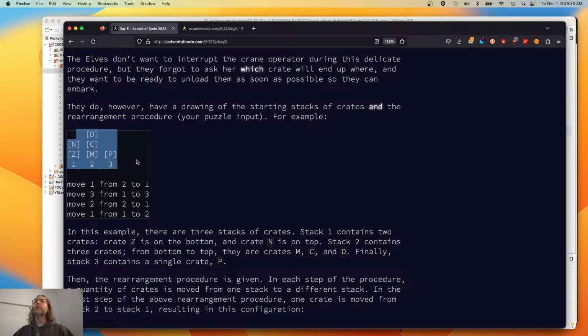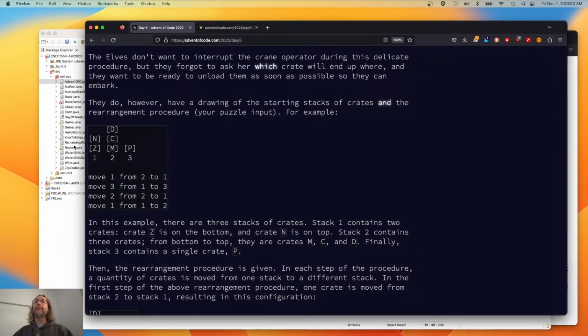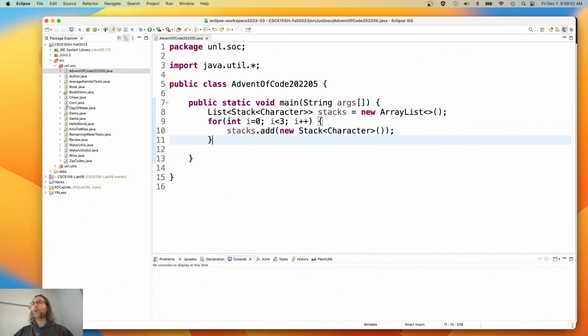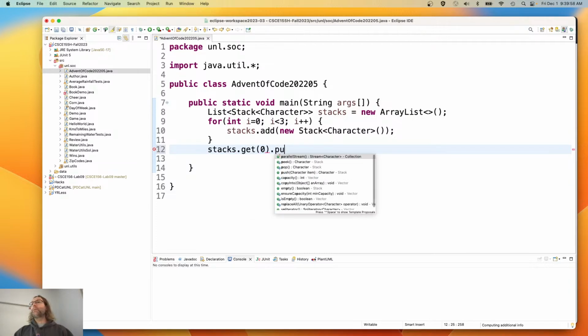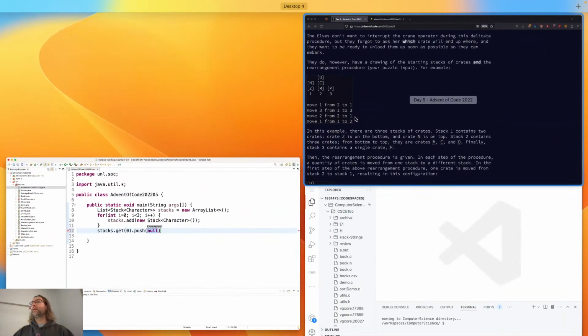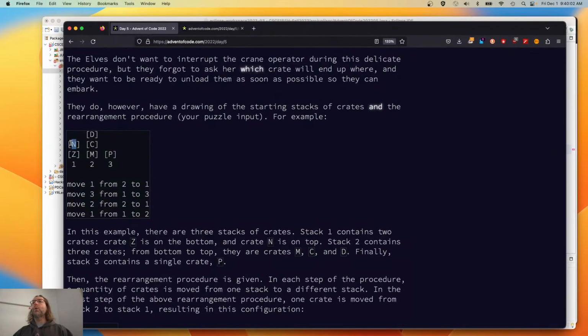Nope. So let's go back, and what I could do is put this into a text file or a data file or something like that. I don't want to do that. I want to have the first stack having Z and N. So what I could do is stacks.get the first one, dot push something. Do I push N or Z first for the first stack?